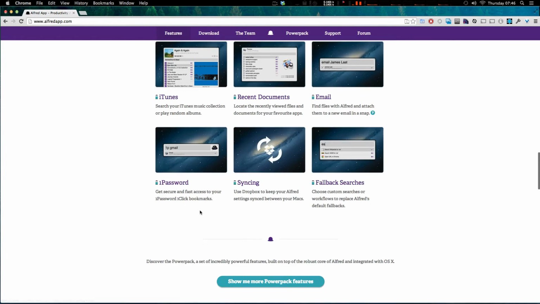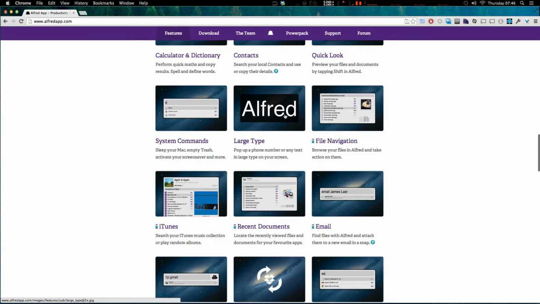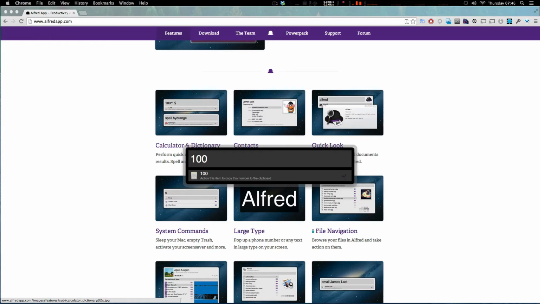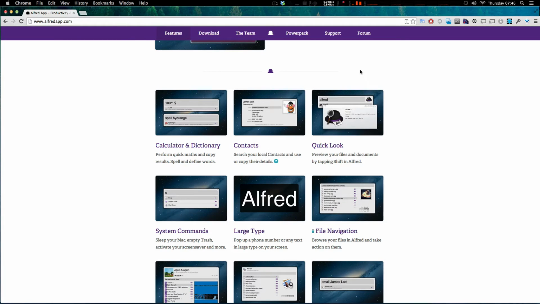Now I'm not going to go over all the features here. You can use it with things like 1Password, iTunes, recent documents. You can have it set up to be like giant if you'd like. You can search for individual files. You can use Quick Look inside of it. You can use it as a calculator. It's just really the most handy, useful app in my toolkit, and I cannot get around without it. And it just opens up that easily.